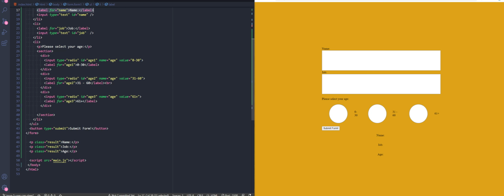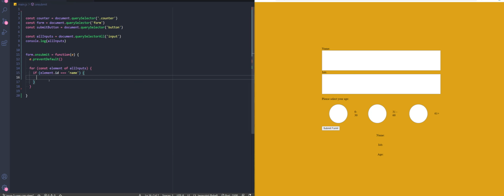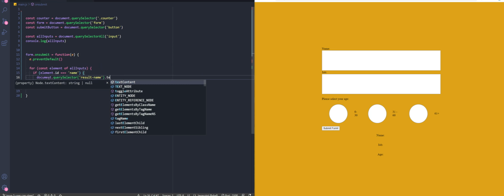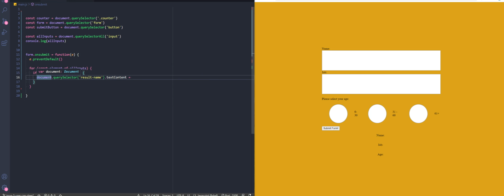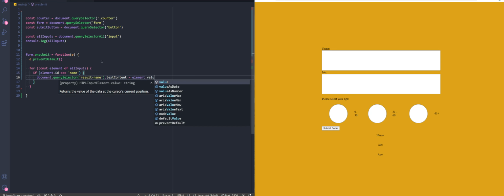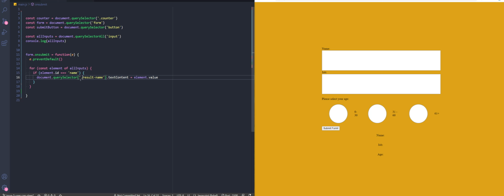Okay, what do we do if it's equal to name? Well, we want to update this right here. And I'm going to add in more specific class names: result-name, result-job, and result-age. Save it. Now we're going to do document.querySelector, and that should be .result-name. And then we're going to set this textContent equal to what? Well, equal to the value of the element with the ID of name. So element.value. And I forgot the dot here because it's a class name. All right, let's test this.